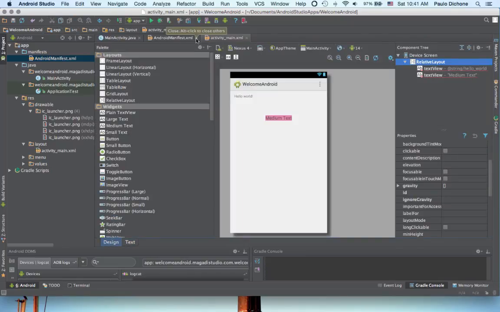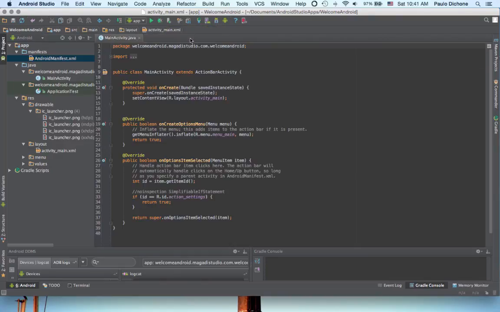Okay, and if you want to close one down, you can just click on that. As you can see, there's a little X here. You can just go and close everything.